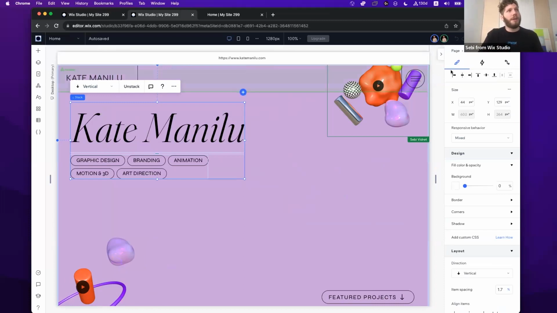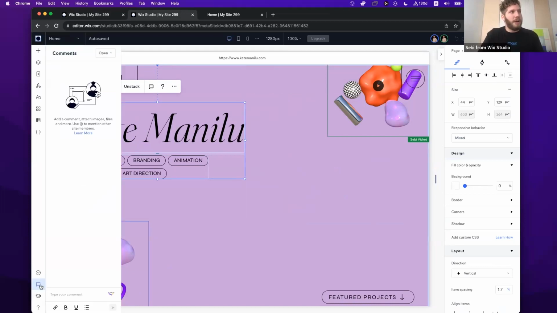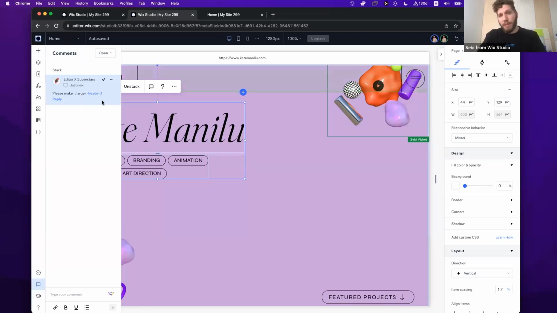Also, another really cool feature is comments. You can click on this here on the bottom left and add a comment to an element, and you can say, please make it larger. And you can even tag someone else. So you can just go ahead here and maybe tag myself here, Sebi, and then make sure that Sebi knows that he needs to go ahead and make it larger. And you can even reply, and it's really cool to be able to collaborate on the website, have notes and comments and tasks just from one panel.